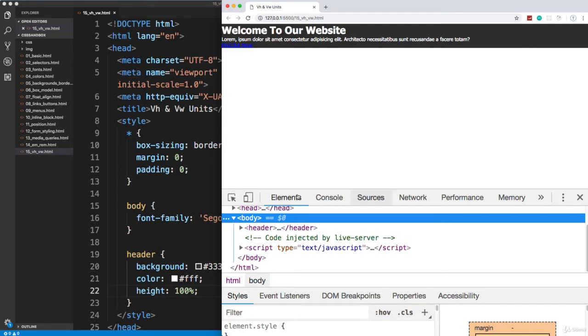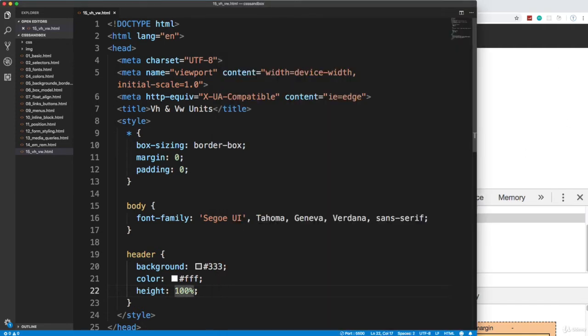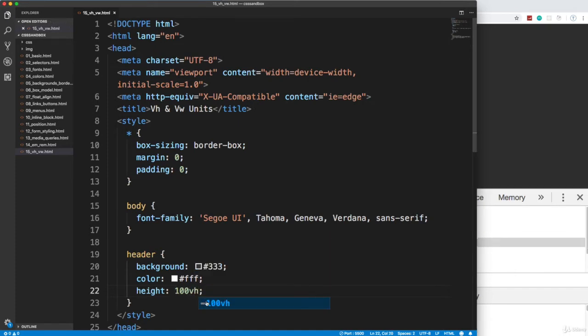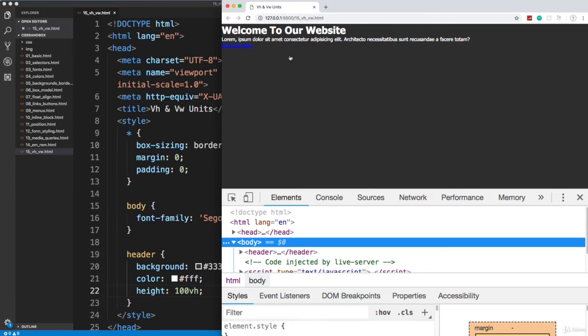This is where viewport heights come in. So I'm going to go ahead and change this from 100% to 100 VH and save. And now you can see it covers everything.